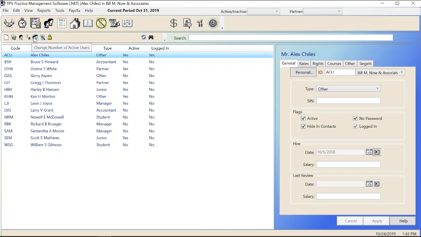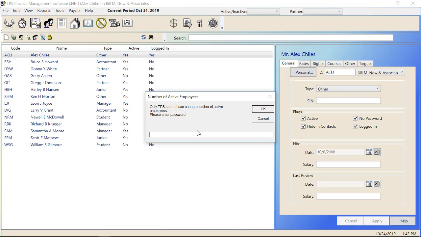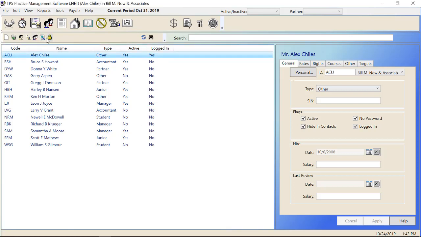Change number of active users. You would use this if you need to purchase a new license. TPS will provide you with this code to increase your licenses. These last two icons here are not for the on-premise version.